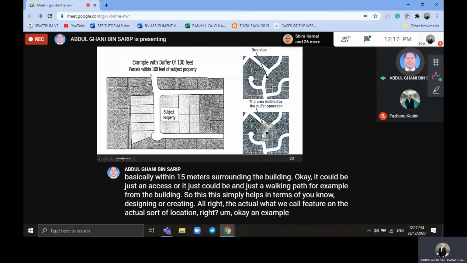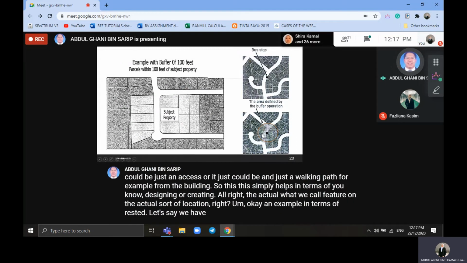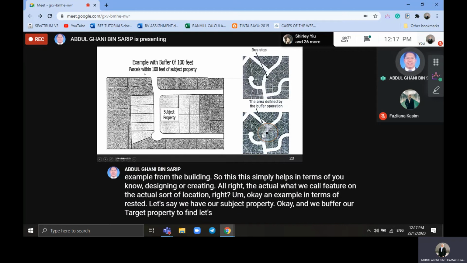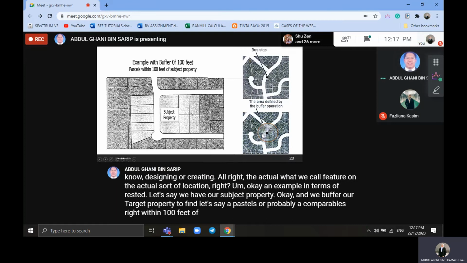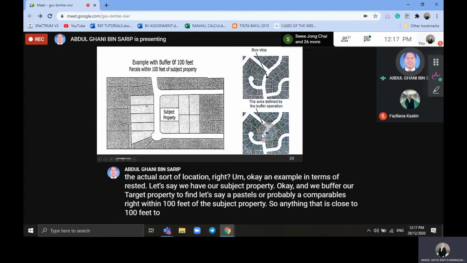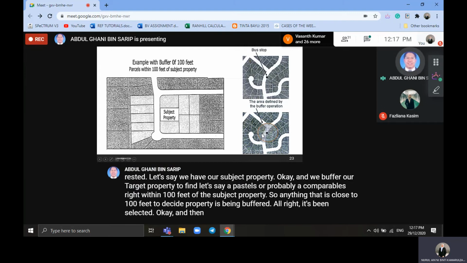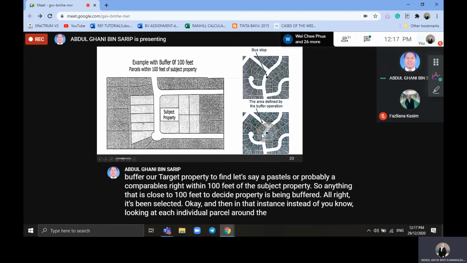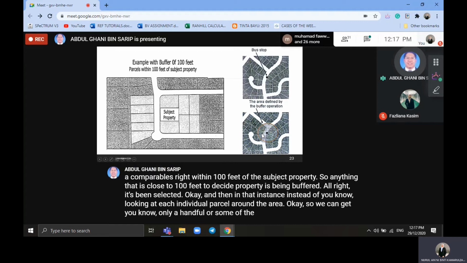An example in terms of real estate: let's say we have our subject property, and we buffer our subject property to find parcels or probably comparables within 100 feet of the subject property. So anything that is within 100 feet of the subject property is being buffered and selected. Instead of looking at each individual parcel around the area, we can get only a handful of the parcels that are close to our subject property.